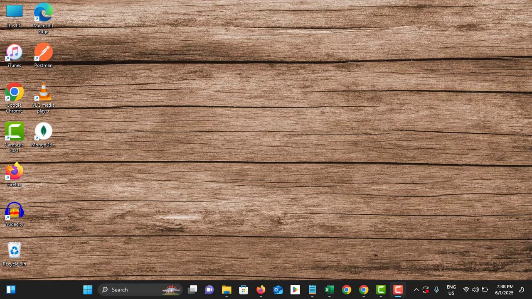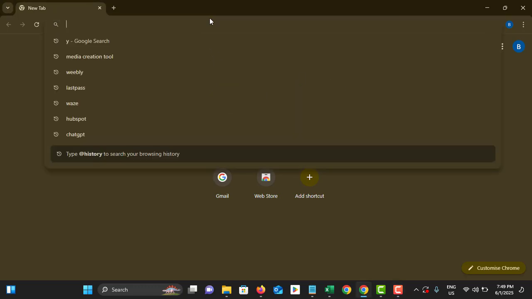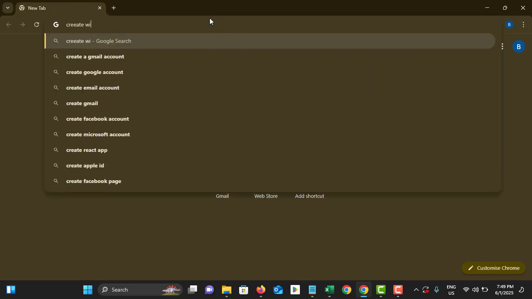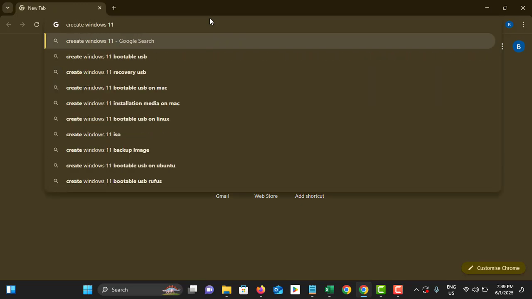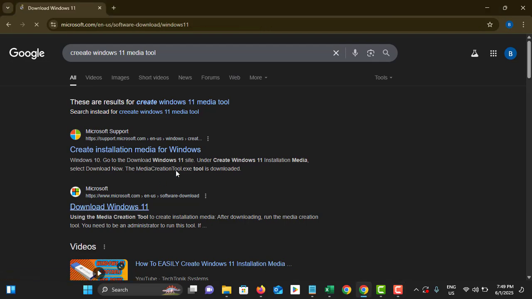First you need to set up a USB drive with at least 8 GB storage. Then you need to go to your browser, type create Windows 11 media tool and hit enter. You need to go to the second option, download Windows 11.